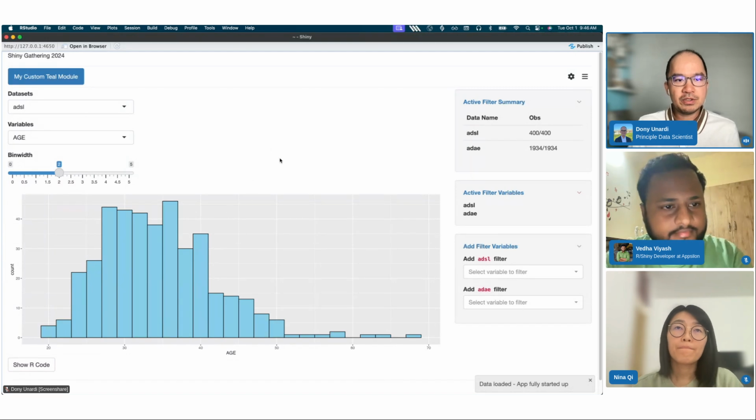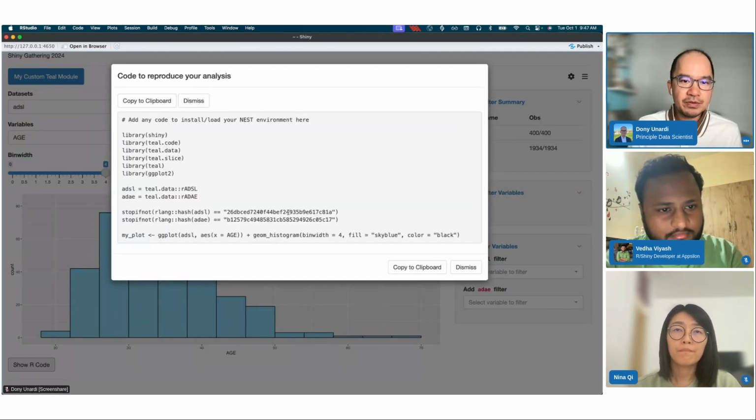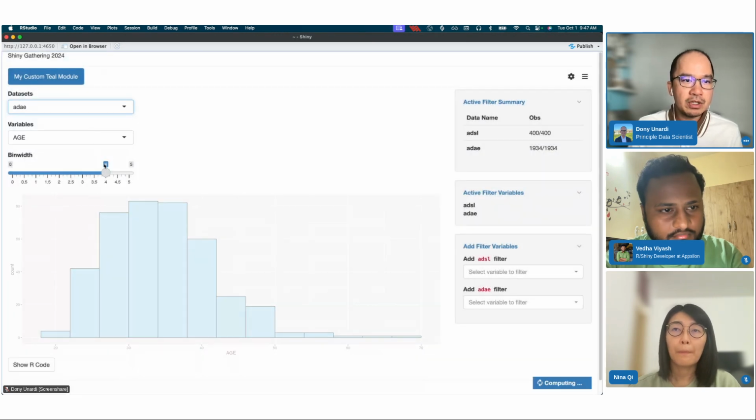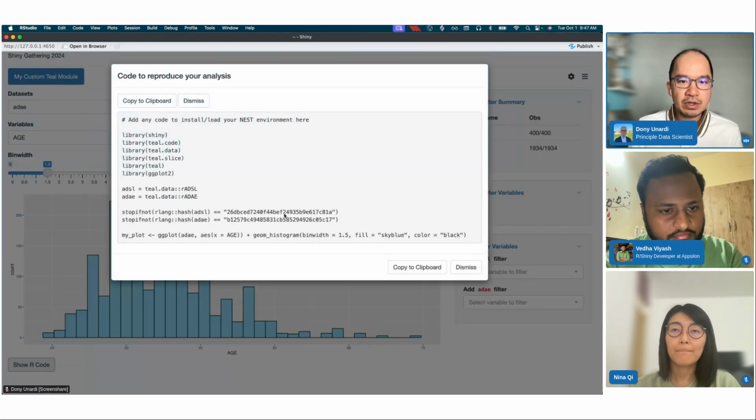Okay, so far so good. We still have our histogram. We still have our bin width. So now we have to show our code. So if I click on that, perfect. So it looks like it's grabbing our plot code, and it should be reacting to our changes. So if I change it to ADAE, for example, and if I make it smaller and click show R code, then yes, it becomes ADAE on H and it's 1.55 bin width, which is the same.